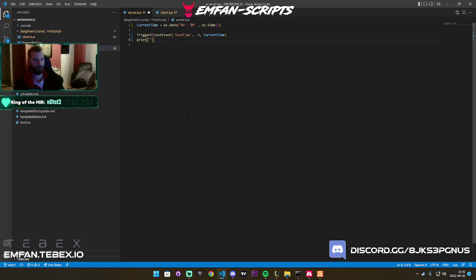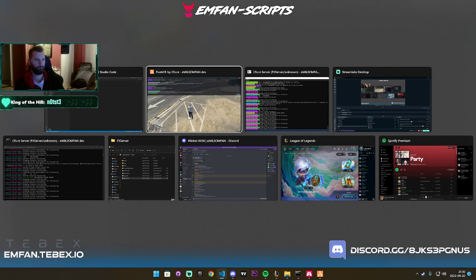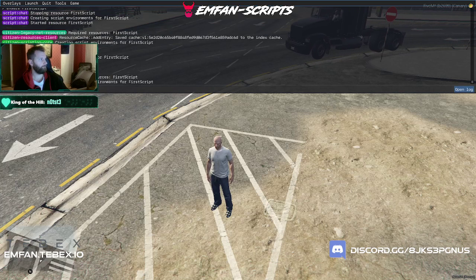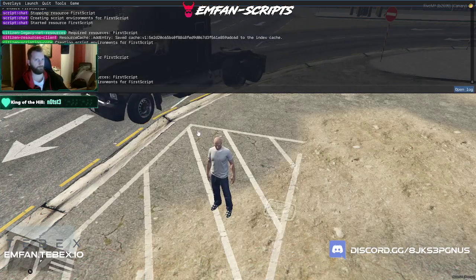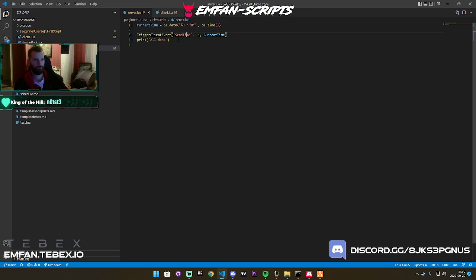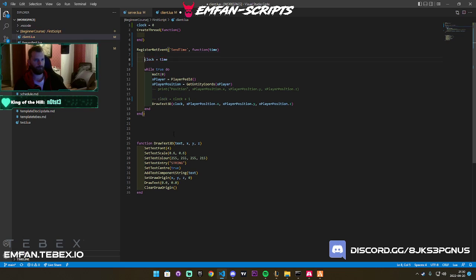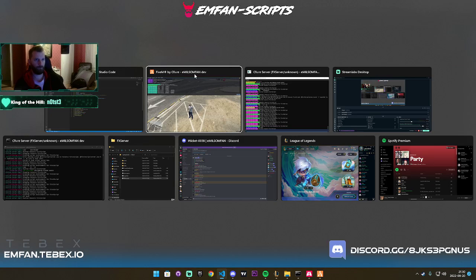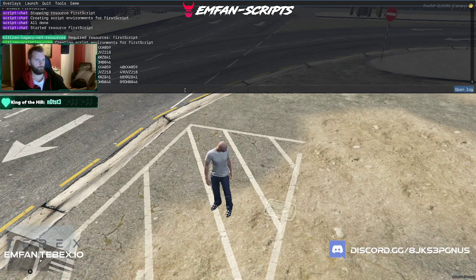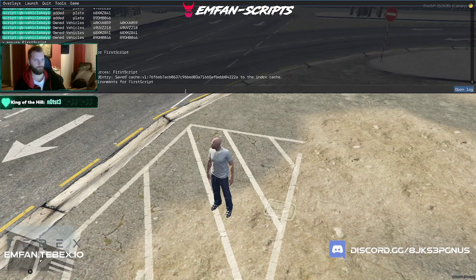So let's put a print here just to debug. All done. And if we ensure it now, we see the server-side print says all done. But the trigger client event doesn't seem to do anything, right? So if we put a print even further up, what happens then? Still nothing.